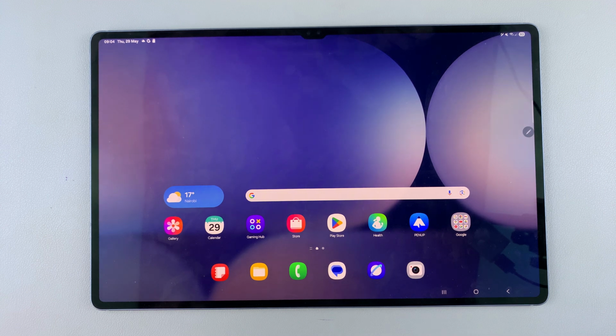So in this video, you'll learn how to install apps on your Samsung Galaxy Tab S10 or S10 Ultra. I'll be showing you how to install apps from the Galaxy Store as well as the Google Play Store.